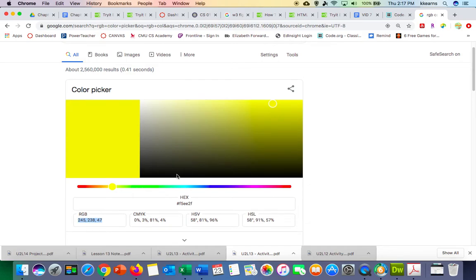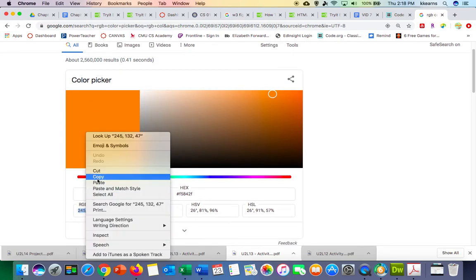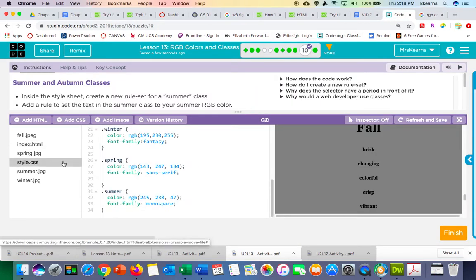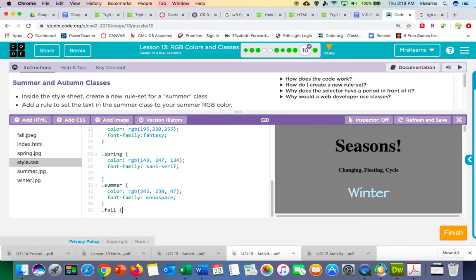And finally, we're gonna pick fall, one of my favorite seasons. So for fall, I'm gonna choose an orange color, like a very dark orange. So I'm gonna be right here, and there's my RGB value. I'm gonna copy it, take it back over to code.org, my style.css, and I'm going to create my last class for fall. So I'm going to type .fall.